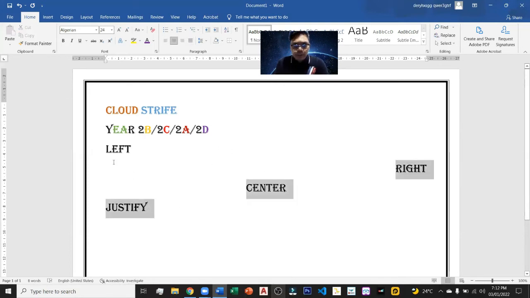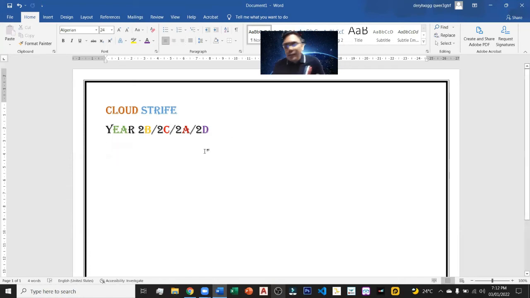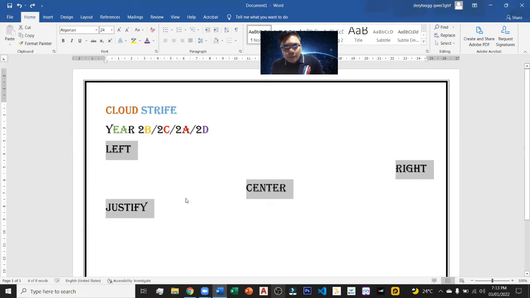Okay, so I'm just gonna delete everything. Hope you are not confused about the alignment. We're just going to use the alignment here in the paragraph group. How do I delete? I highlight everything, then click backspace or delete. But most of the time I click backspace.